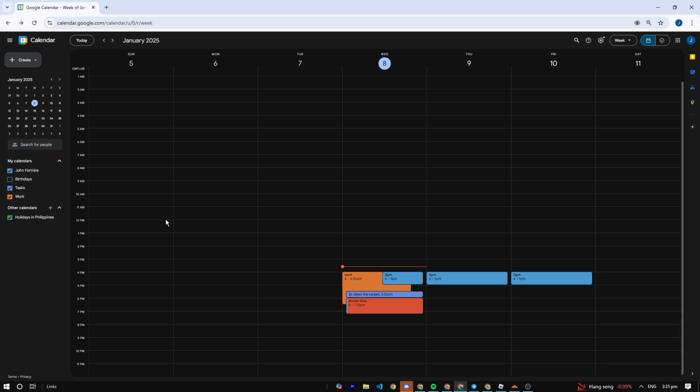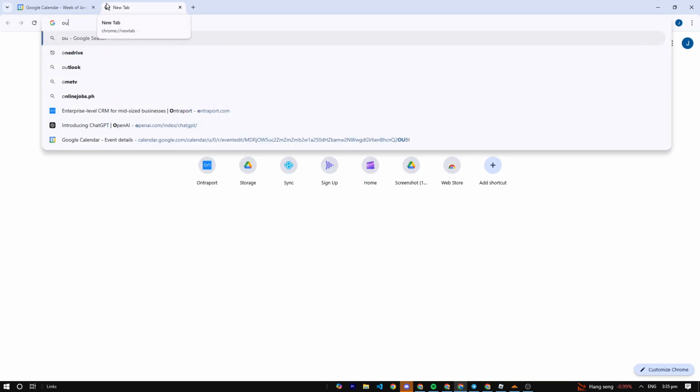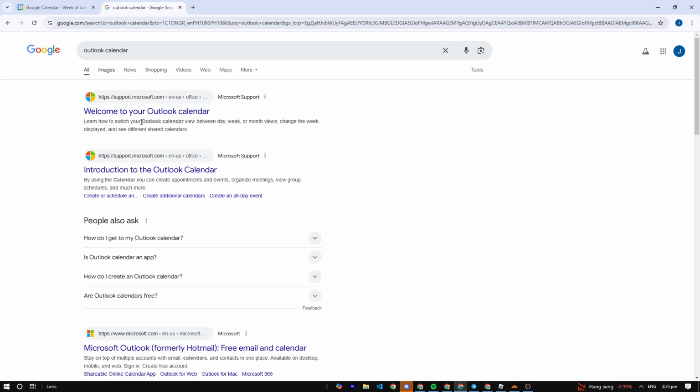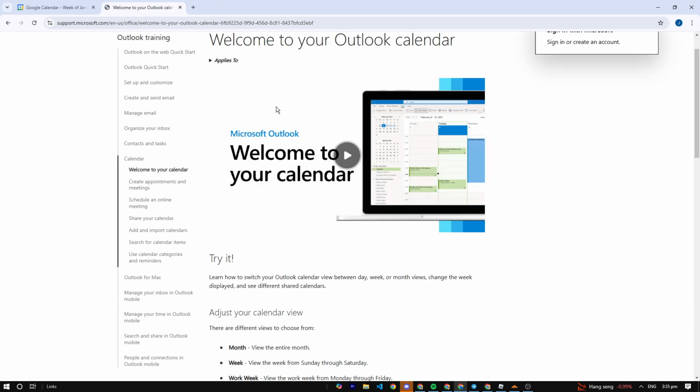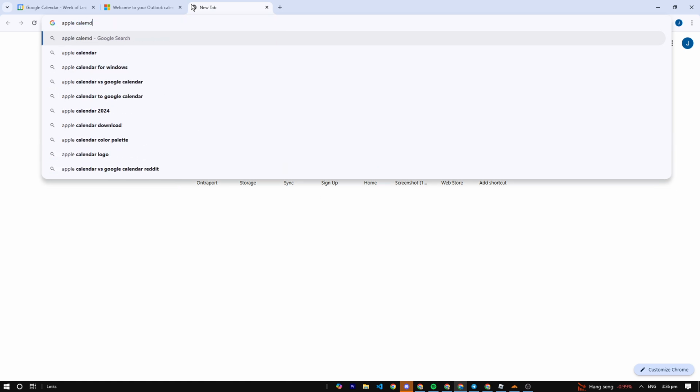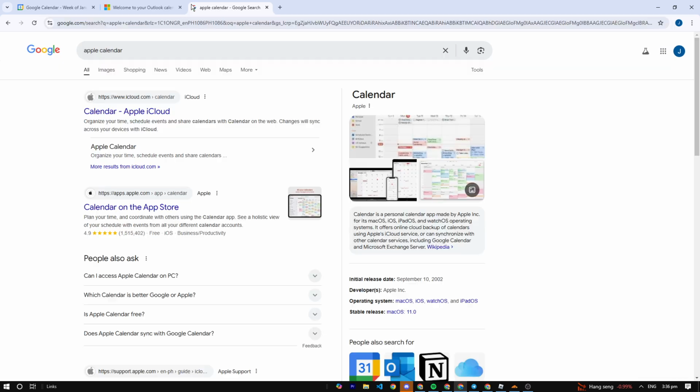Now there are some Google Calendar alternatives if you want to use them. There's Microsoft Outlook Calendar. So we have Outlook Calendar right here. You can use this one as an alternative. There's also Apple Calendar if you prefer to be inside the Apple ecosystem. That would be nice too.